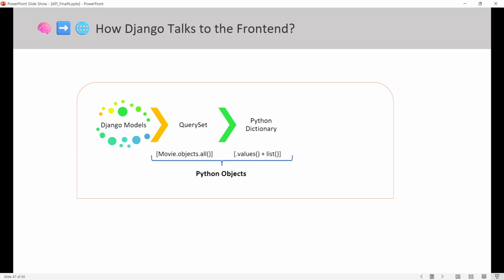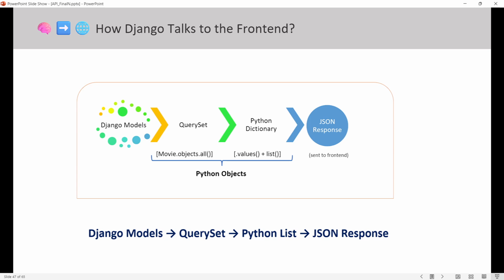Both the query sets and the list of dictionaries are Python objects, just in different forms. Finally, we use JsonResponse to send this cleaned up data as JSON, a format your front end like React or a mobile app can easily use and display. In summary, it starts in the Django model. We fetch it as a query set, then convert it into a Python list of dictionaries, and finally send it as a JSON response to the front end.